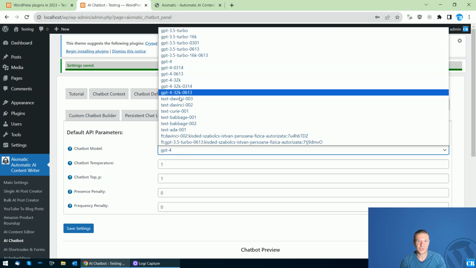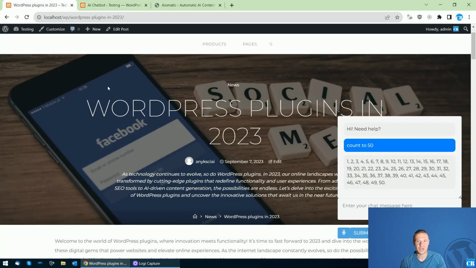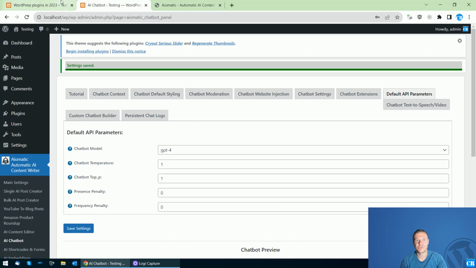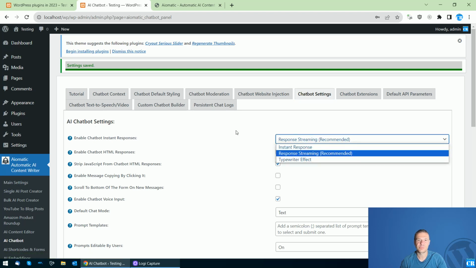Okay, so this is how it works. Go ahead guys and check Aimogen, it is linked in this video's description. Response streaming can be enabled from the AI chatbot menu, chatbot settings, enable chatbot instant responses, and set this to response streaming.